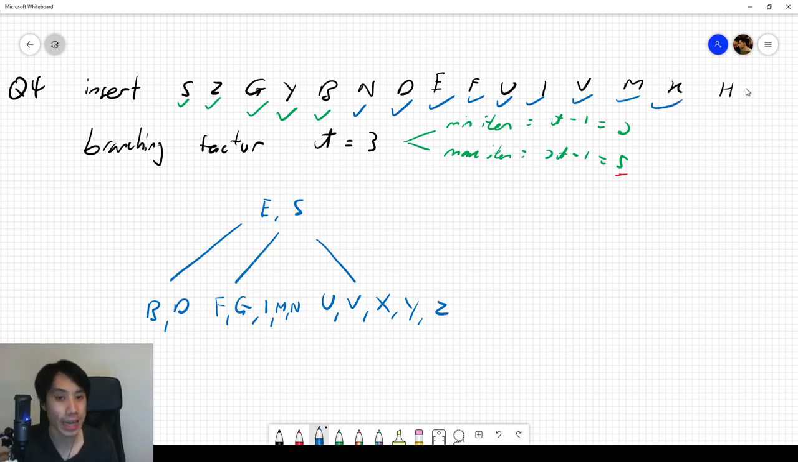Okay, last one will be H. H is more than E, H is less than S. Means I want to go in between. But because it is maximum, 5 items, maximum, right? Maximum, I can't go in. So what happens if I can't go in? Split. What is my median? My median is I, right?